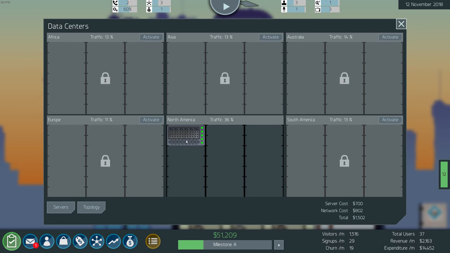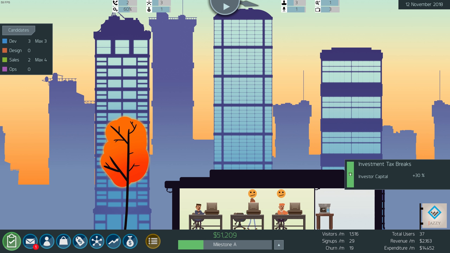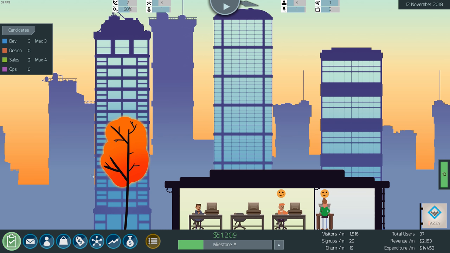Okay, our server's blinking green, so we don't really need another server just yet. I like how the trees are growing and we got some perk going on here. Investment tax breaks. Investor capital plus 30%. Okay, it would be good to raise some money, and we're almost able to raise some money while this is going. And this ticks down, so 12 weeks from now it'll be gone. Got an email talking about that. So let's do the next sprint.